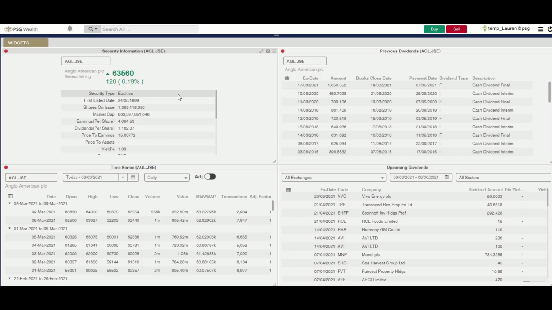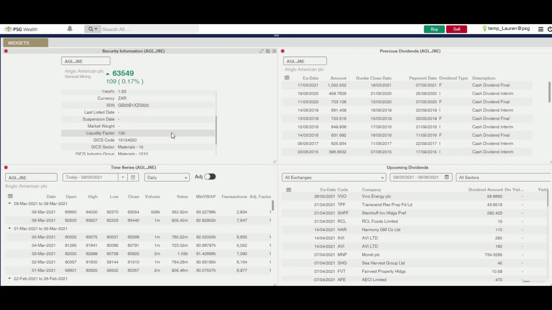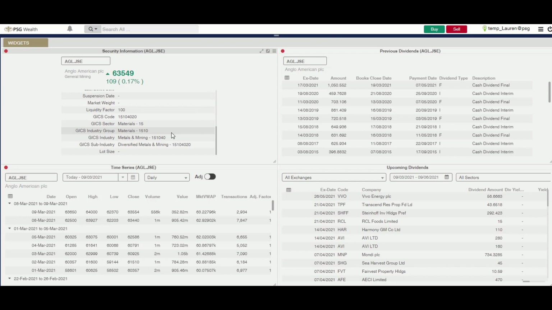This will bring up the security type, its first listed date, the number of shares on issue as well as its market cap. You will also have basic fundamental information such as its earnings and dividends per share and its PE ratio. You will also be able to see from your security information its GIG sector as well as its GIG subsector and industry.